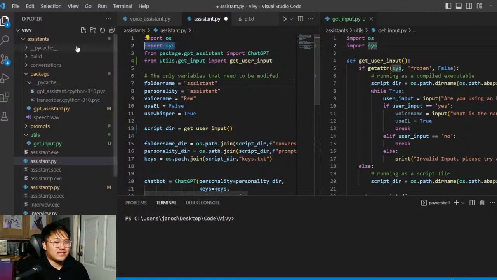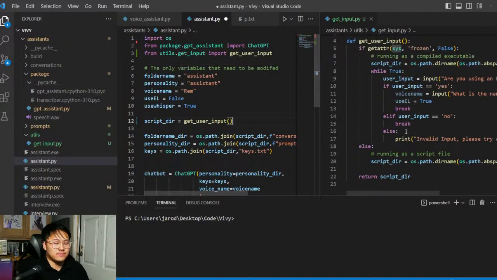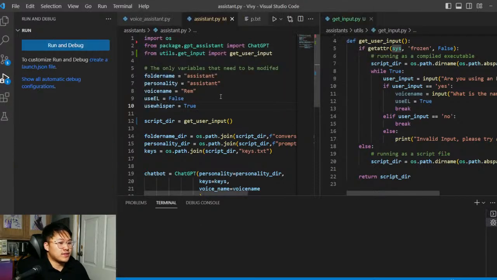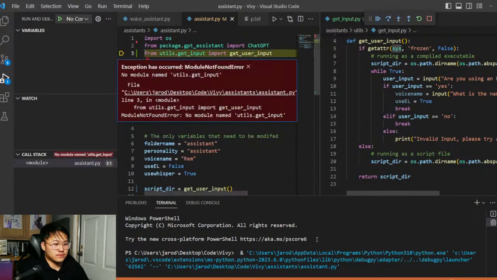Okay, so in this case I don't need sys here anymore. That can go away. And I think this is actually it right here. Let's run it as Python. No module named utils.get input.